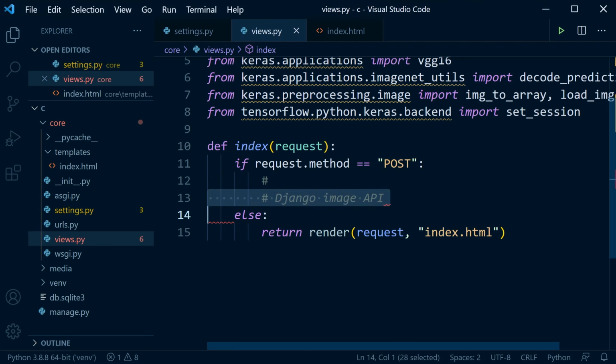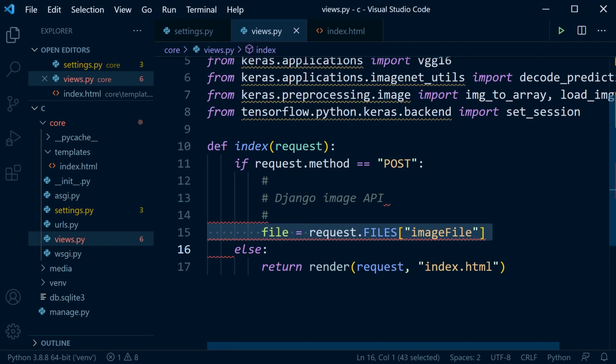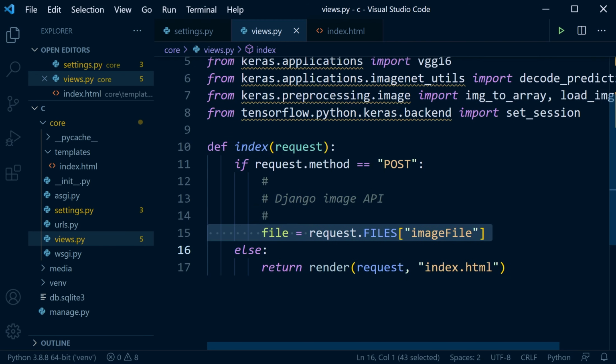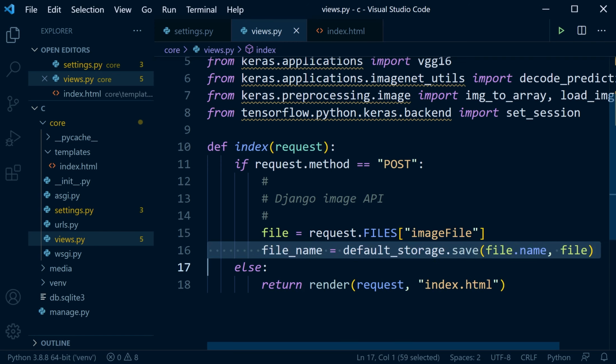What we're going to do first is take the file. So we're going to get the file from request. Inside of here is all the information from the form that's been sent across. We're going to go in and have a look for files, and then we're going to get the image file. That will all be lined up to the form shortly. We're going to grab the image from the form and store it in this variable called file. And then what we want to do is utilize this default storage.